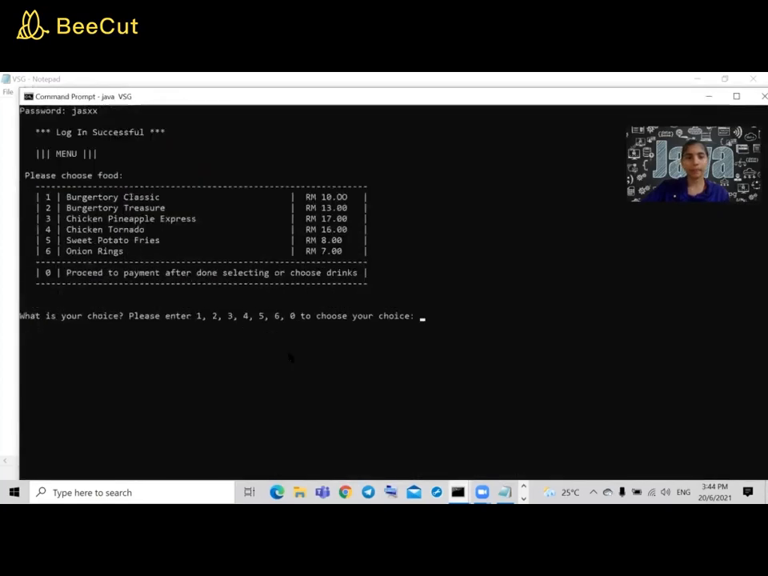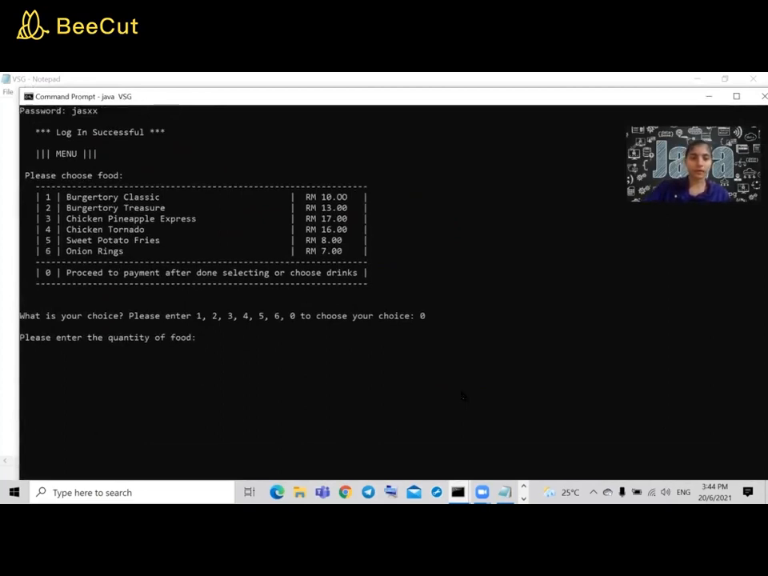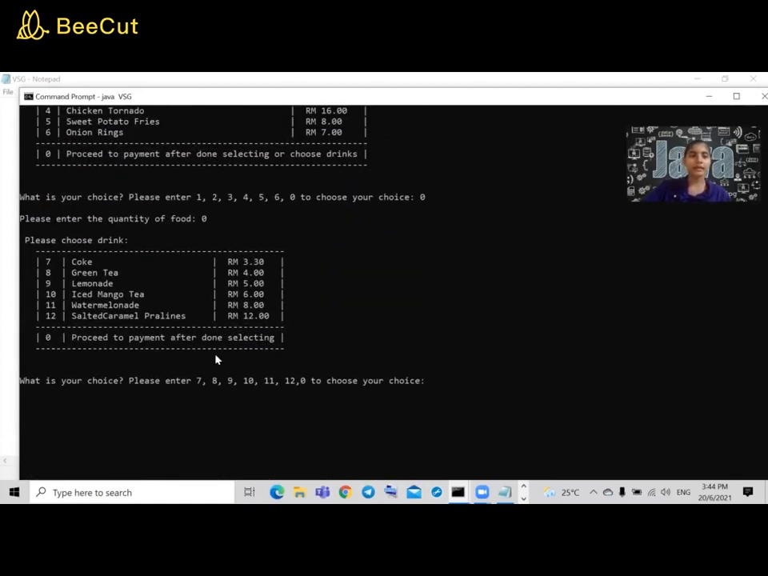So if I enter code 0, nothing will happen to the output. It will display the output, please enter the quantity of food. So here also I press 0, and then it will redirect us to please choose drink.